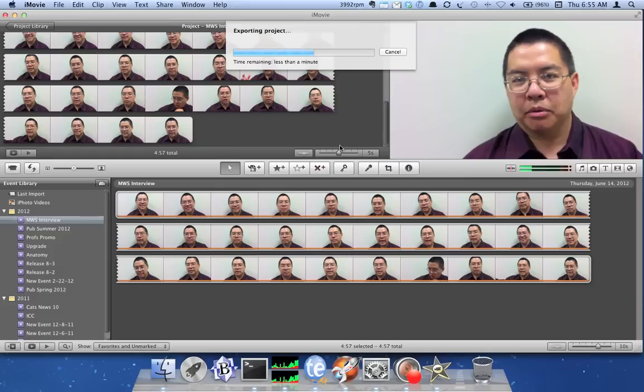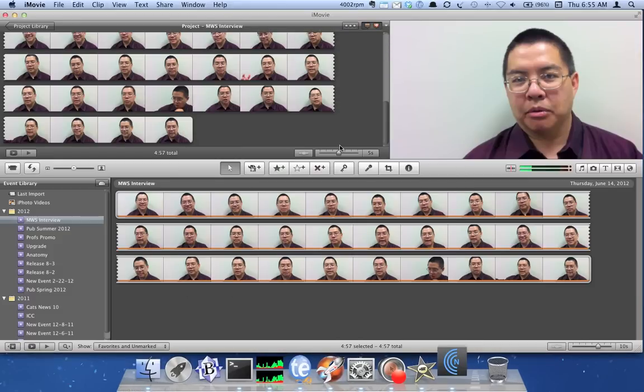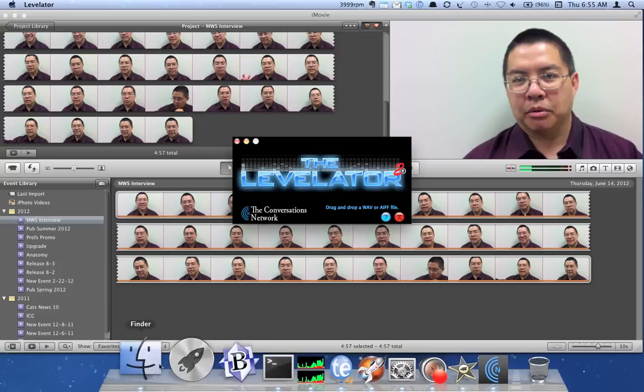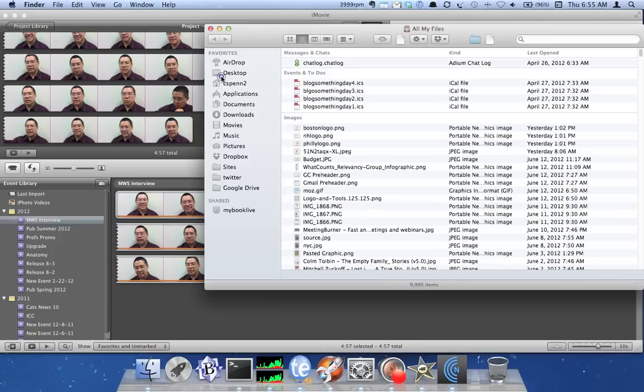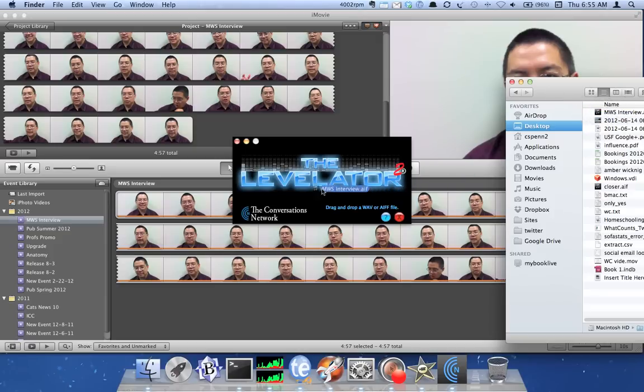Let it do its thing. Now we're going to fire up the Levelator. You can get this from conversationsnetwork.org/levelator. We'll find our file. We'll drag it on here. Watch it work.